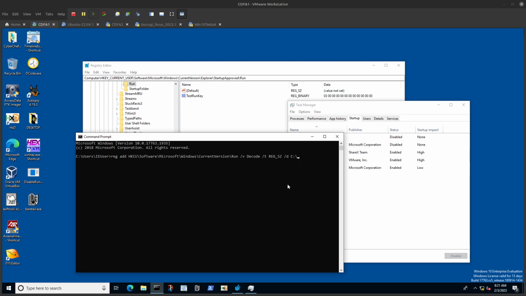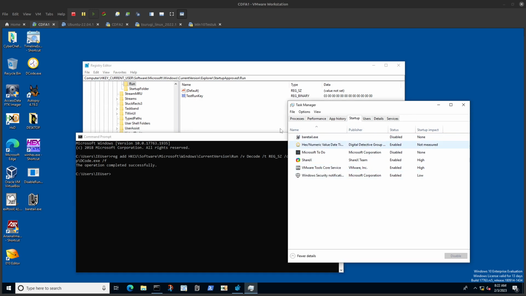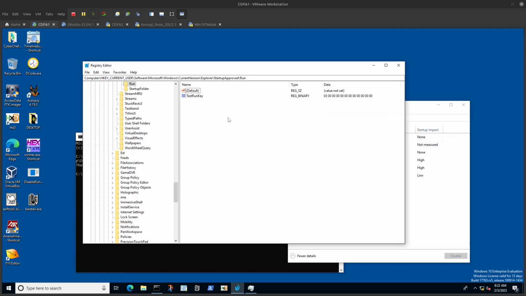So the path is C:\Users\IE user\Desktop. Then we'll do the decode. So that's the path, okay, and then just: operation completed successfully. We can see we have a value over here, and by the way, if I just click F5, there's nothing there. Why? Because we haven't played with it yet. But if we go to our user run, we can see decode is what is actually over there.